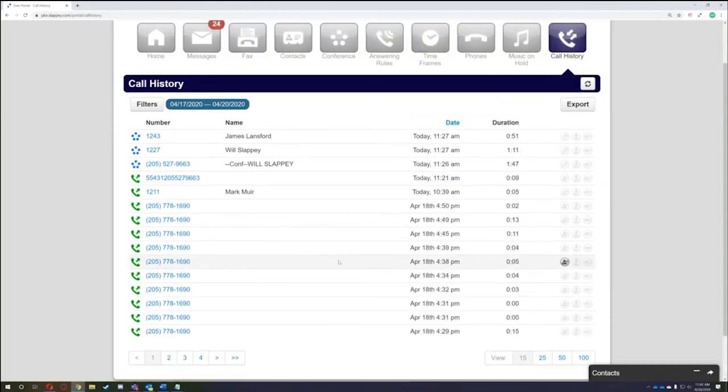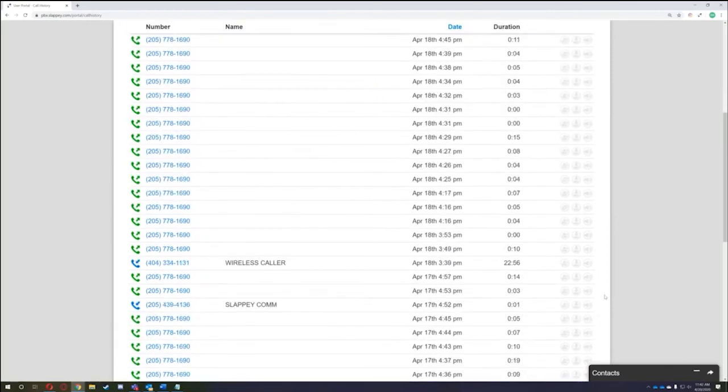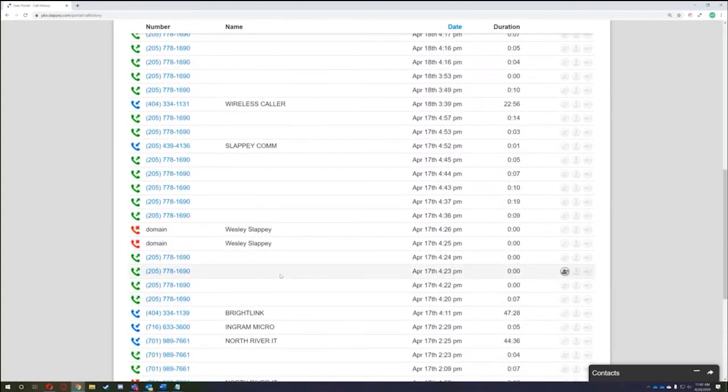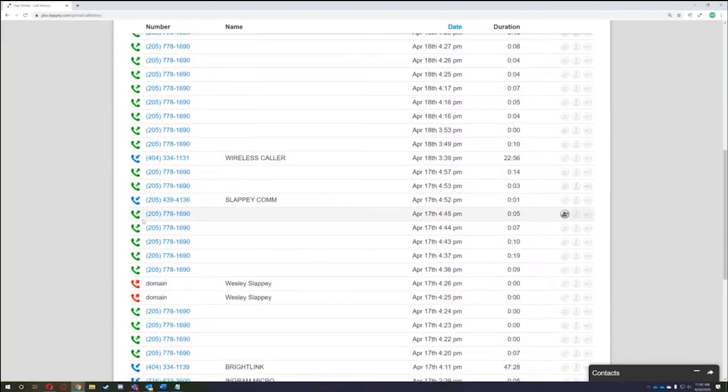And similar to the way the voicemails work, you see here by default it has 15 listed. Well, if I click the 100 button here, it expands it out. Now I've got 100 per page, so it may be a little easier to navigate. And if you remember how I was telling you the blue versus the green versus the red: the green with the arrow out is an outbound call, the blue with an N is an inbound call, and the red with an X is a missed call.